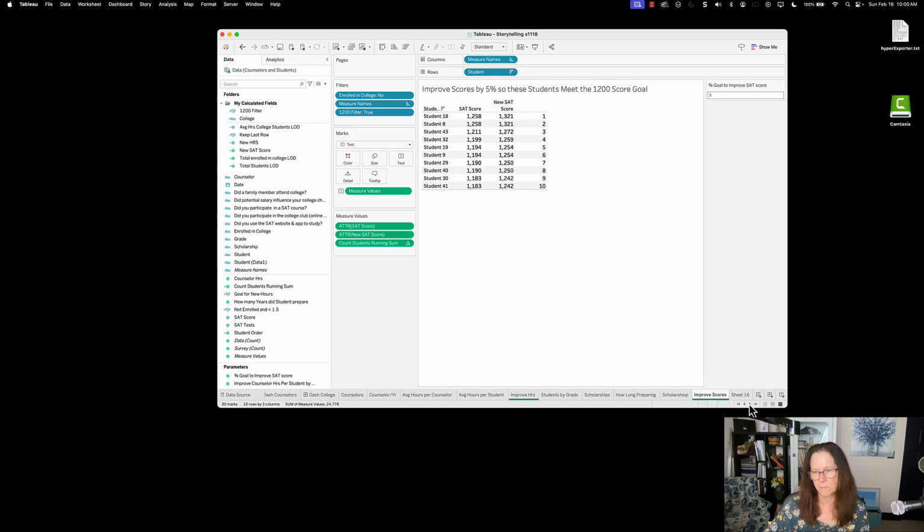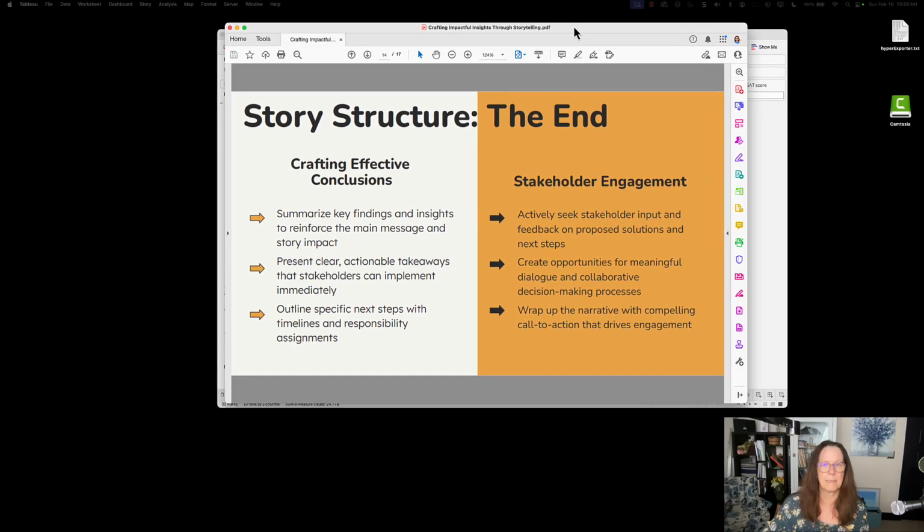So I think now we've looked at all of our different charts, and we're talking about the end here. I think I would include those two charts that show if we improve these metrics, our students are more likely to be eligible. And you might choose to include other charts, the actual detailed charts, as part of your story. But this is how I would craft a story through the ending.